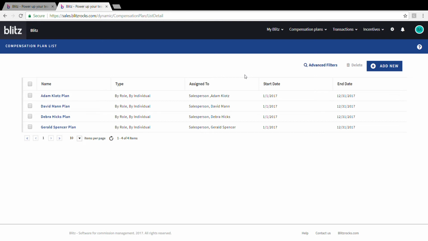Because Blitz is so easily configurable to your business needs, Blitz can manage an infinite amount of compensation plans and rules as your business requires. Ultimately, we have designed a rules engine that utilizes natural language processing so that you don't need your technical support team or IT team to manage your compensation plans and rules.